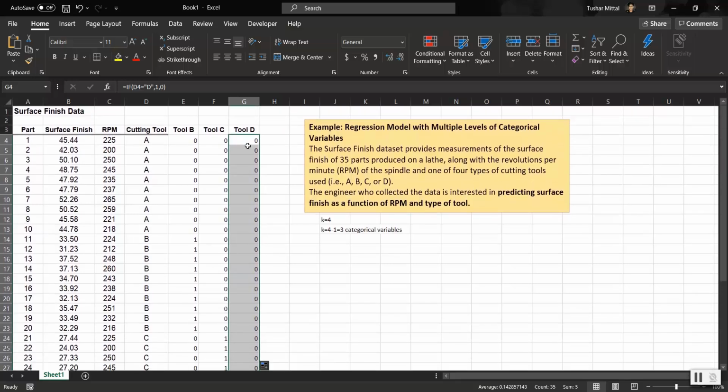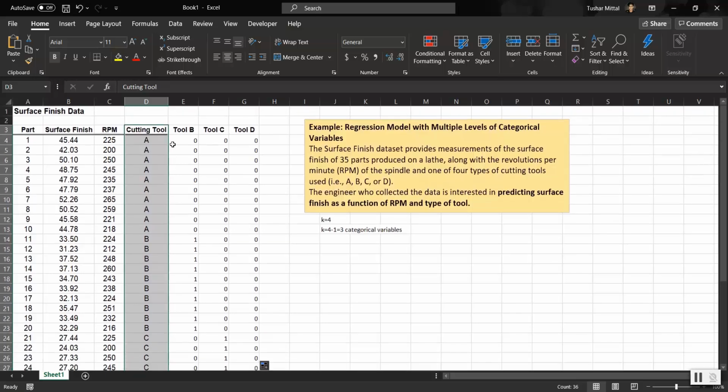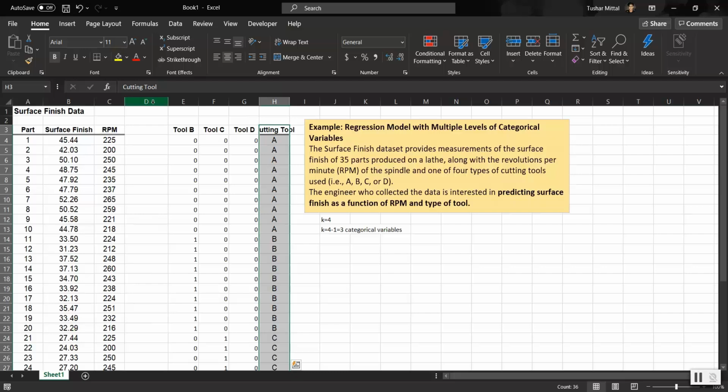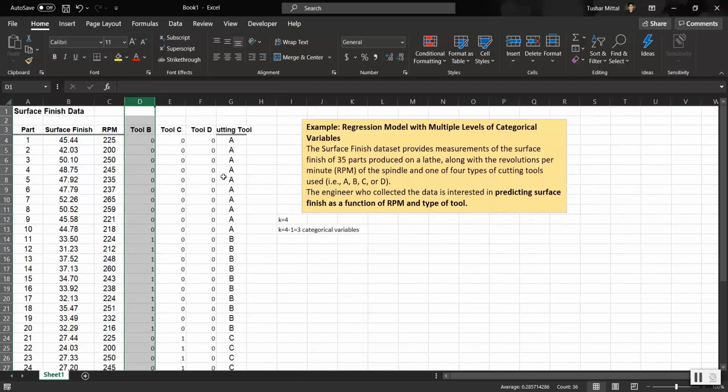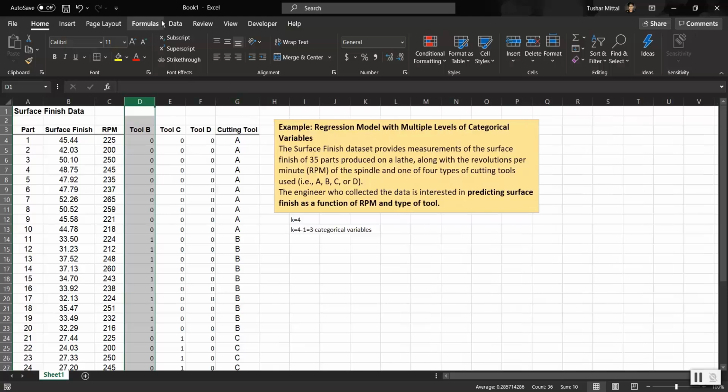After this, we're going to run the regression analysis using the RPM and the 3 columns. But to run the regression analysis, you need to have all the independent variables in adjacent columns. So we're going to move the cutting tool column to the end of the line, and then we're going to remove this column. Now we can run the regression analysis without any problem.